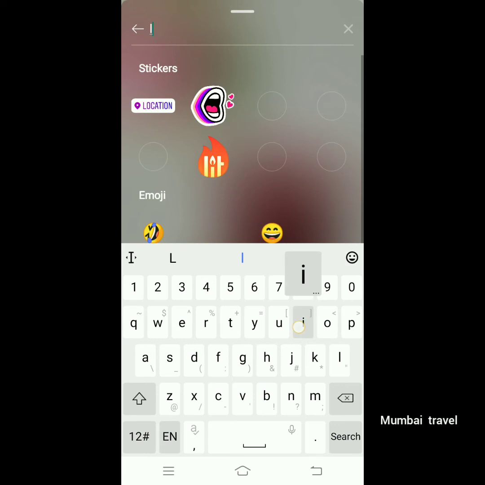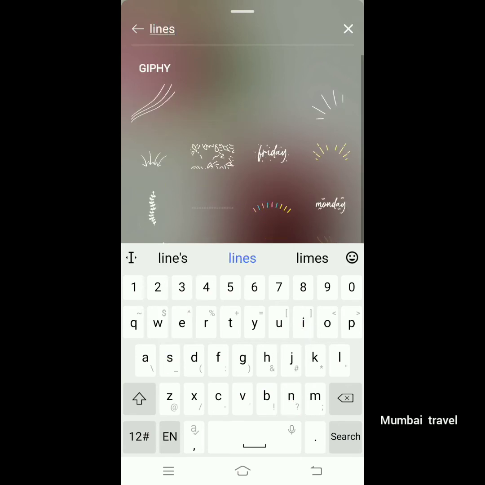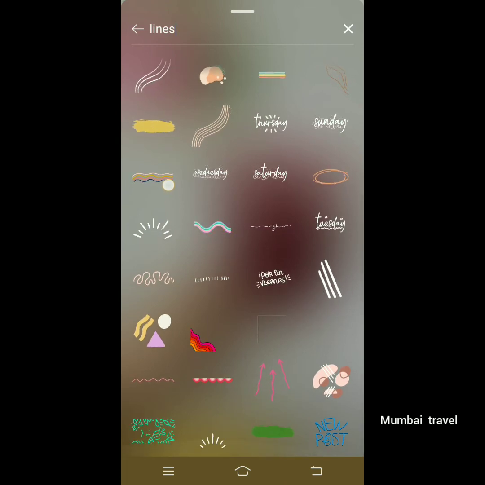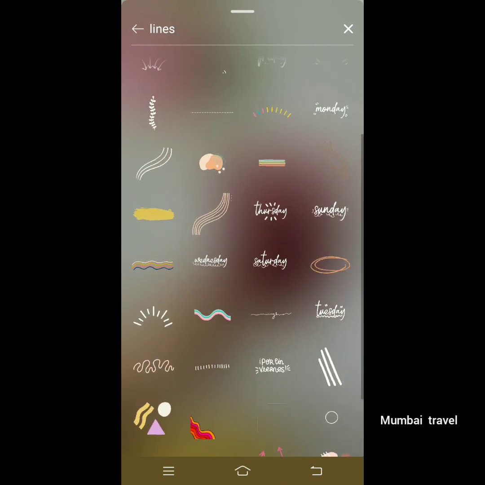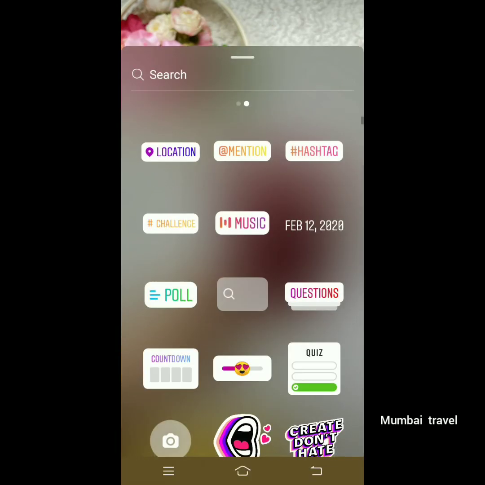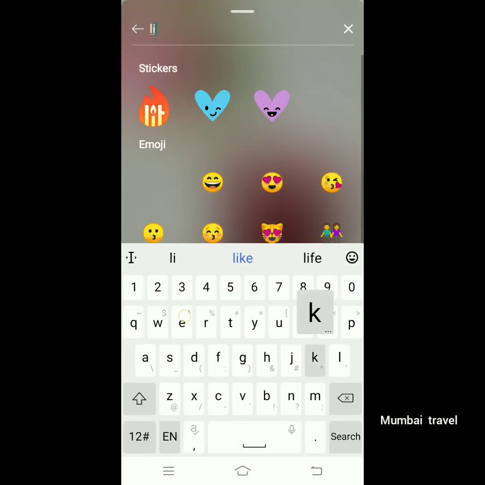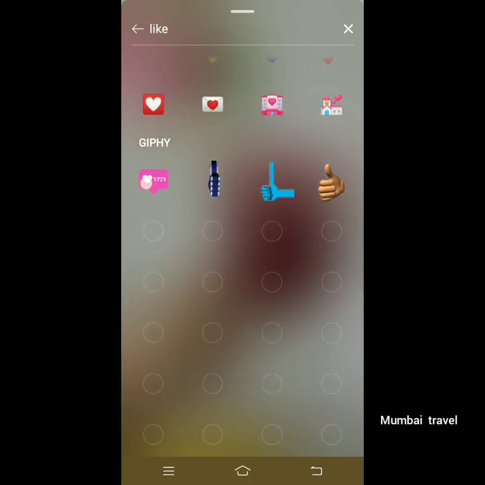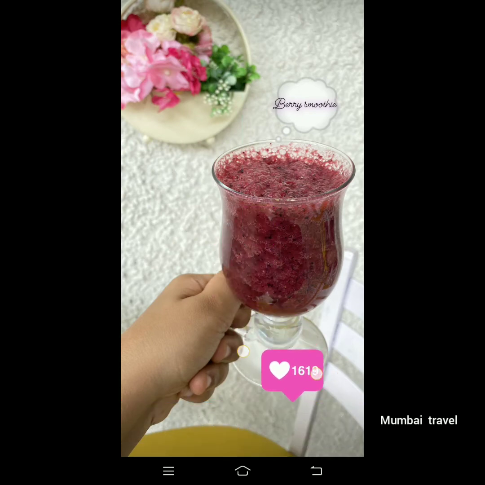And then I'm typing lines over here, so you can get different GIFs over here. You can select any which you want and make it look more attractive. I'm using the black one over here and turning it around and just keeping it next to my glass, so that it looks like it is coming from the glass and gives it a normal and a beautiful look as well. So it is not over yet. You can type different letters, different words over here, and I'm using "like" over here, which is making it more beautiful as well.